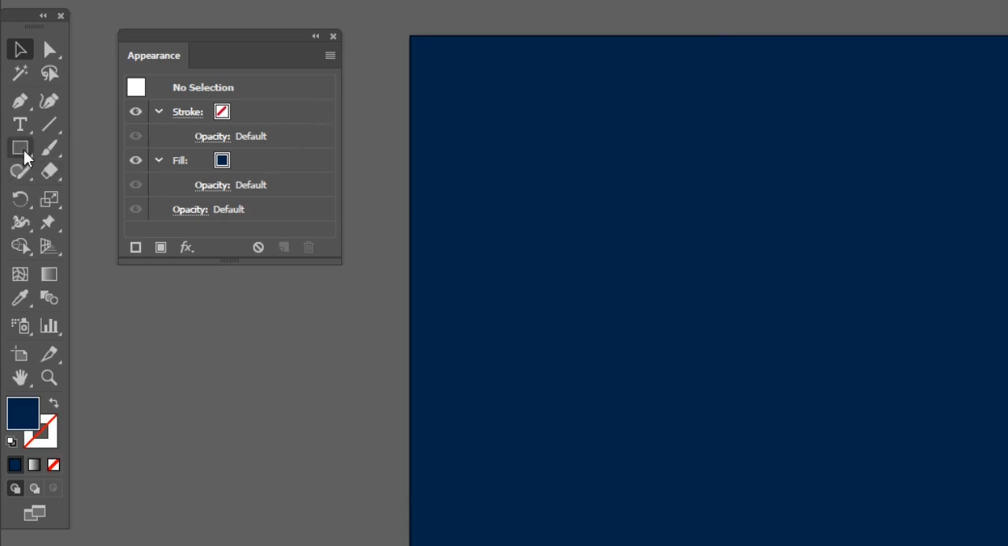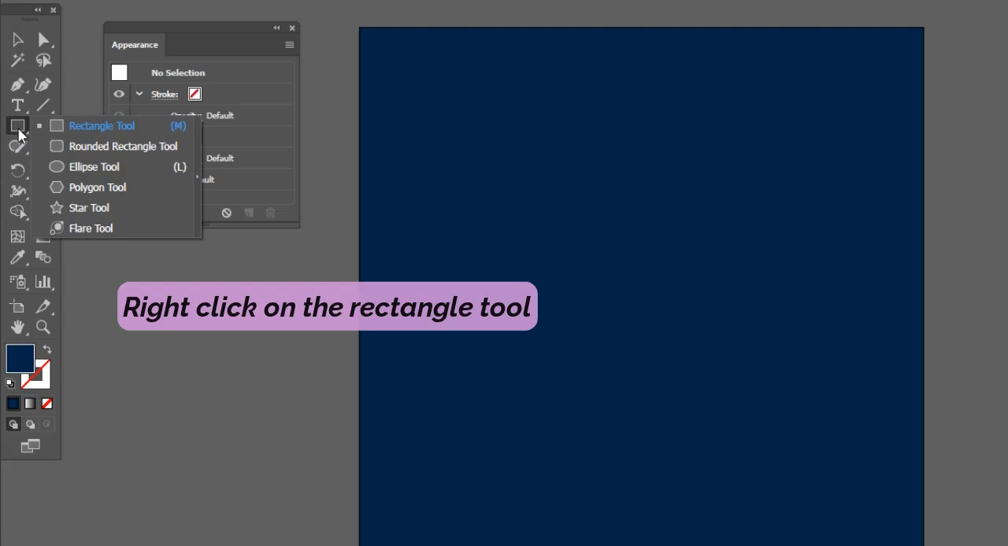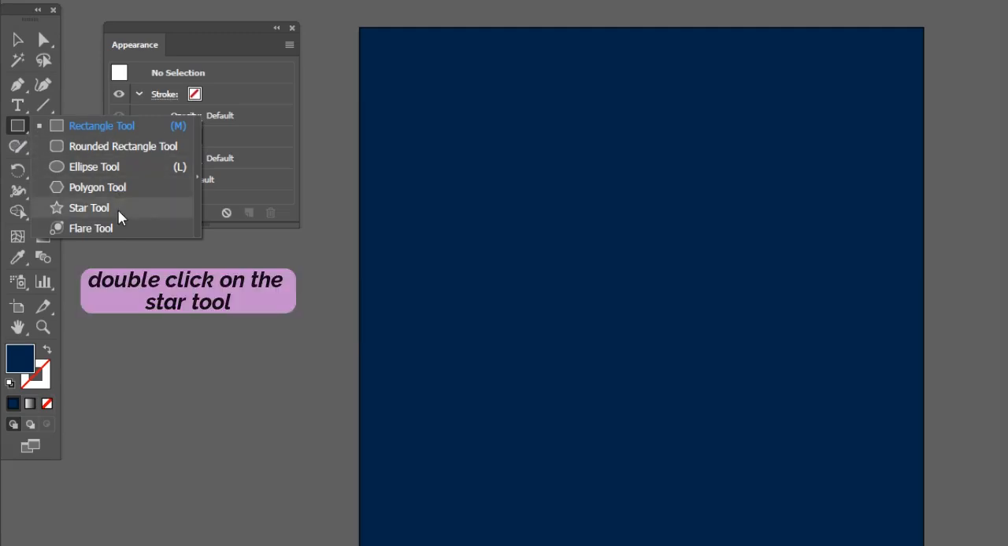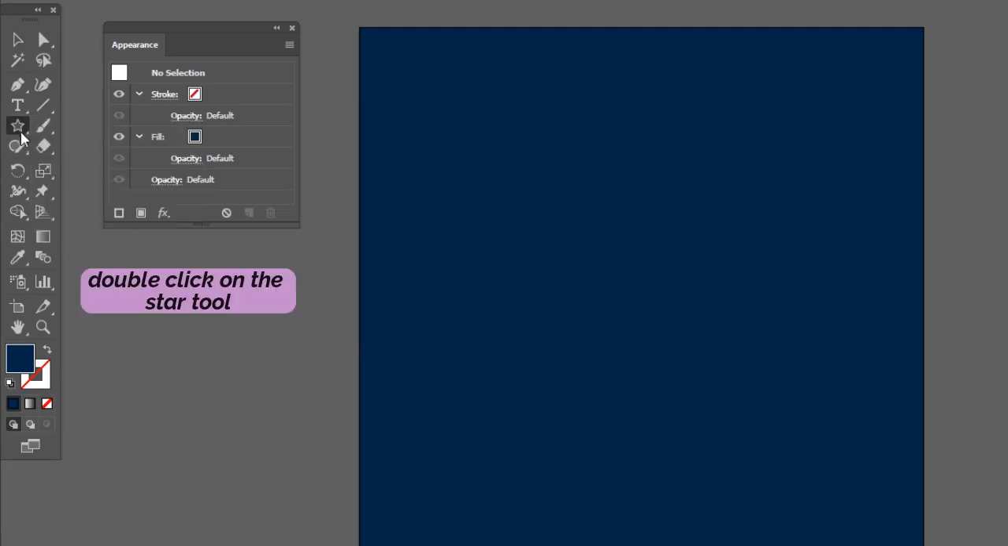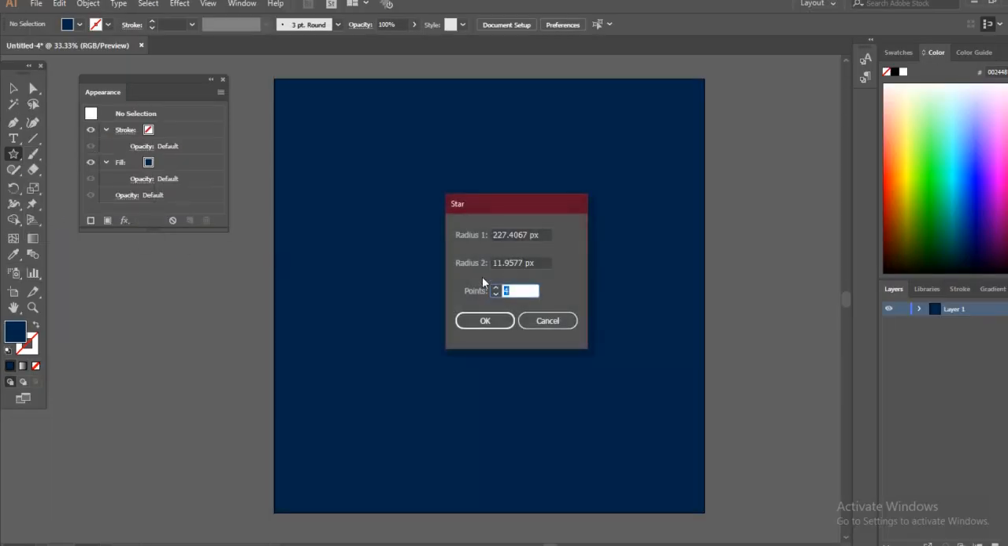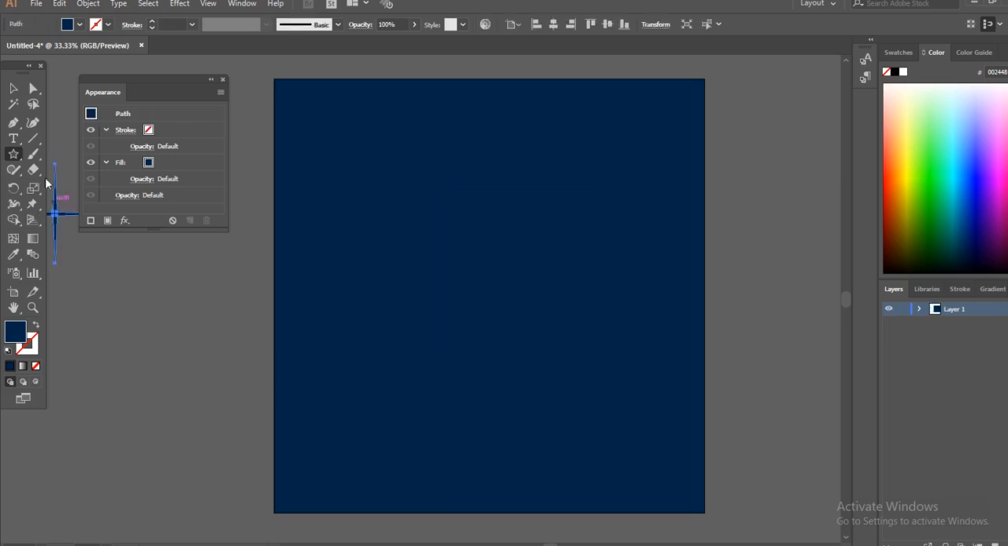First, we're gonna right click on the rectangle tool, and we have the option over here, the star tool. Then we're gonna double click on the star tool, and this dialog box will appear. The points are the number of vertices for the star, so I'm gonna keep it as 4. Make sure to have the radius 1 and radius 2 as follows. Then click OK. So over here the star is created. We're gonna place it at the center and change the color to white.